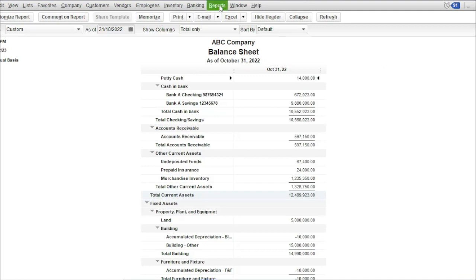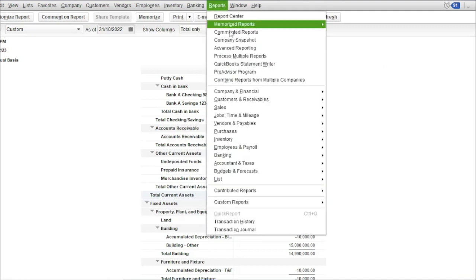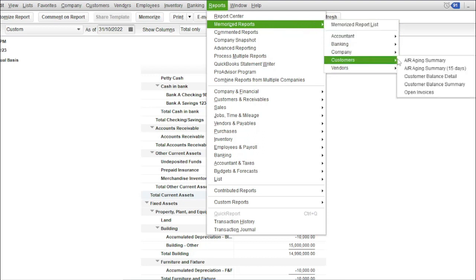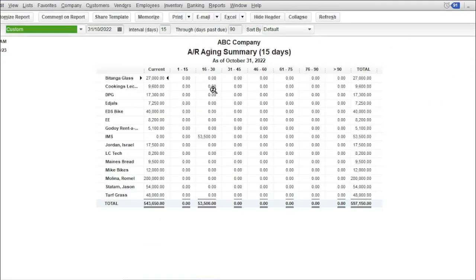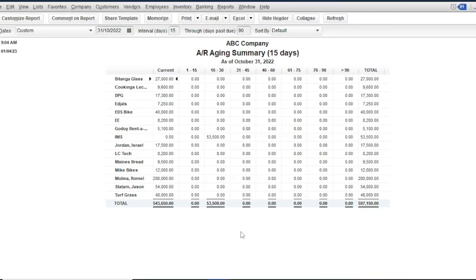So to go to your memorized report, go to reports, then memorized report. Then customers. So this one, AR aging 15 days. Okay, so next task is to back up your file.